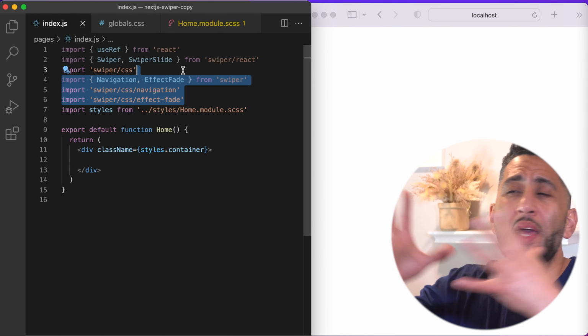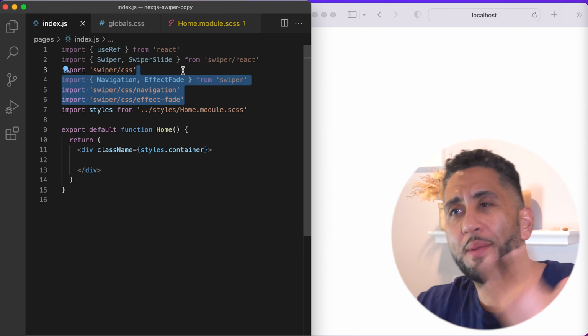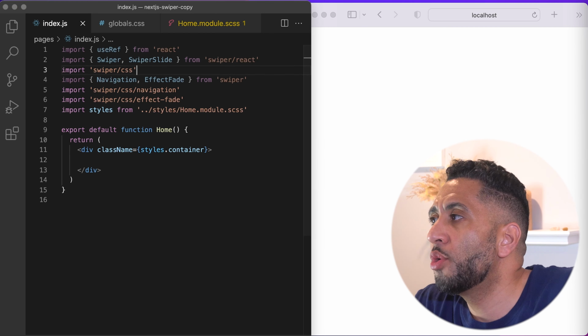I don't know why they don't just have it all imported in one. It's all in these separate modules. That's what confused me in the beginning. So you want to do that.